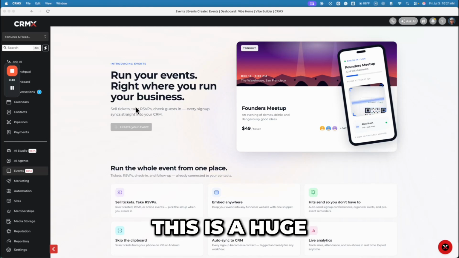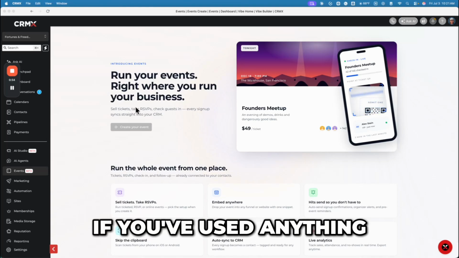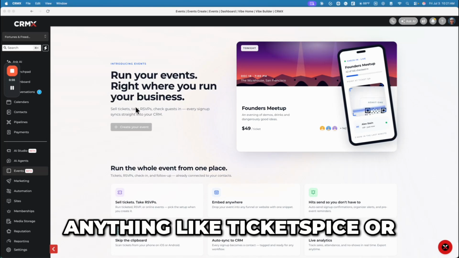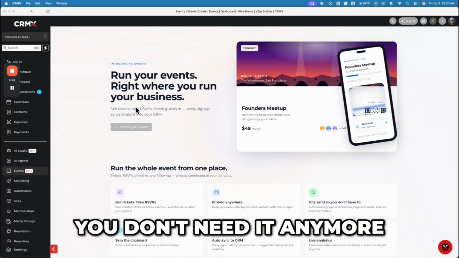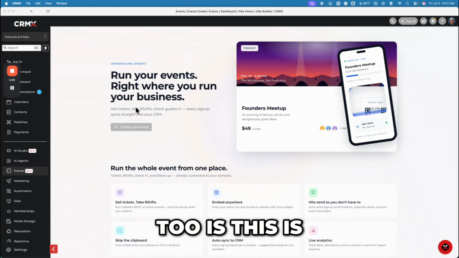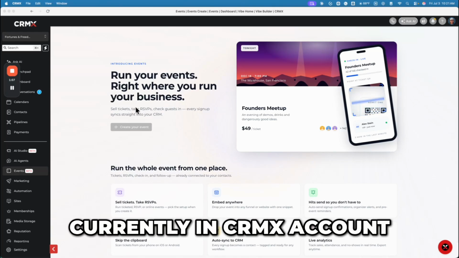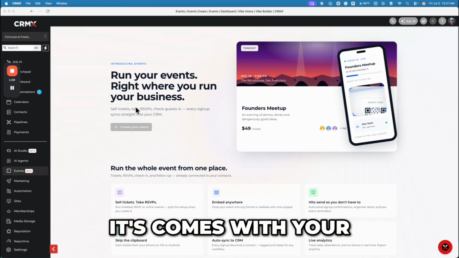So pretty cool. This is a huge upgrade. If you're running events and you've used anything like TicketSpice, this replaces that. You don't need it anymore. And what's awesome too is this is currently free in your CRMX account. It comes with your current subscription.